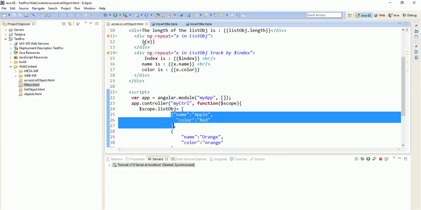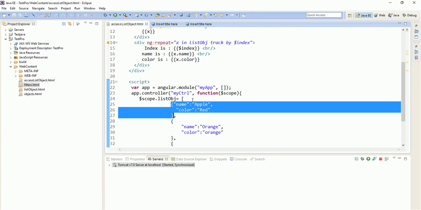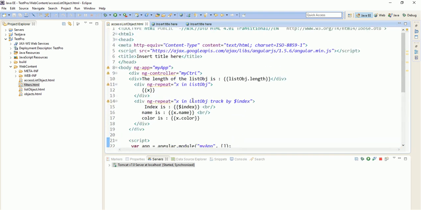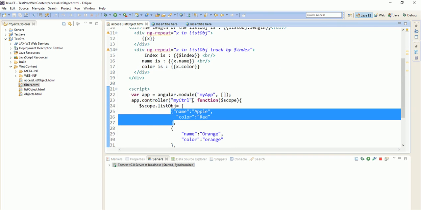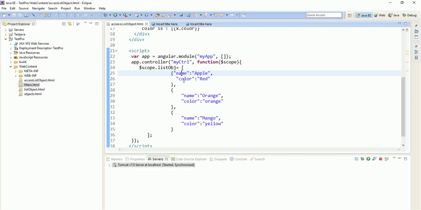So friends, this is the way of accessing data through ngRepeat in AngularJS for the list object, where the key is the same in all the cases. Now let us take one more case where we want to access elements of a list object, but the key is not the same in all the cases.